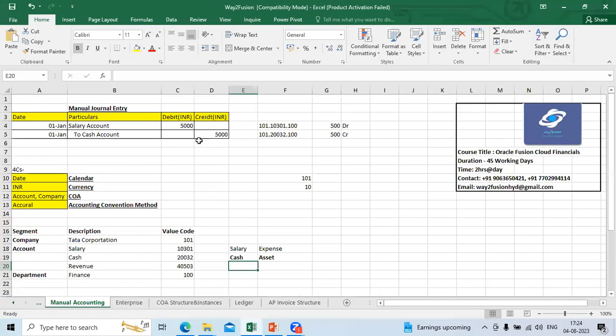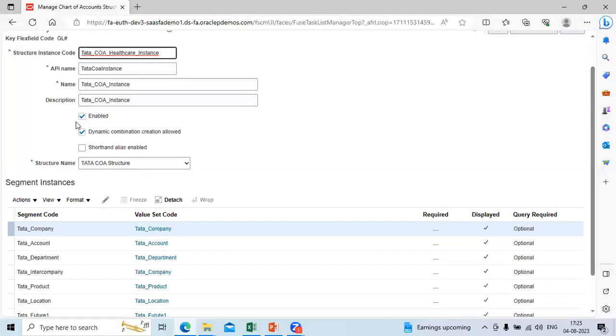For example, here I'm going to enter a new account, which is the revenue account. So this is my combination. I'm going to enter a new entry like this one, which is our revenue. So we have to enter this combination manually. If you enable allow dynamic, no need to enter; the system automatically and dynamically will create the combination.